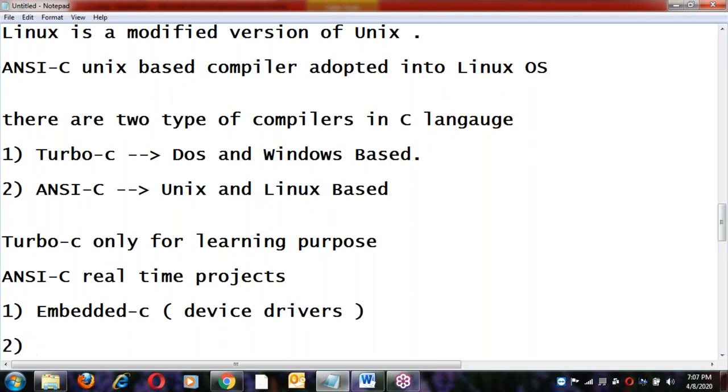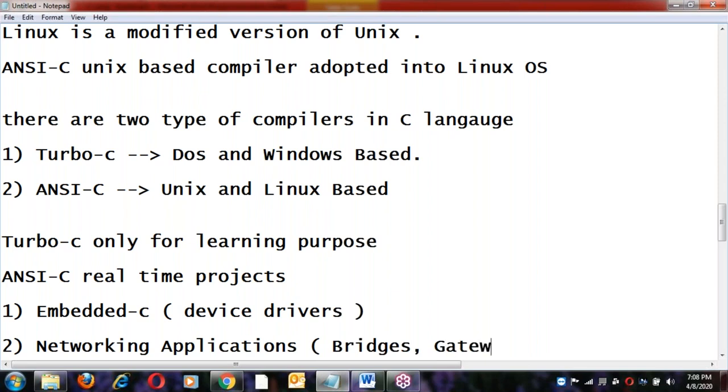Next, networking applications, like bridges, gateways used in the internet, and Wi-Fi routers. These components contain some network programs, and they are developed using ANSI C.